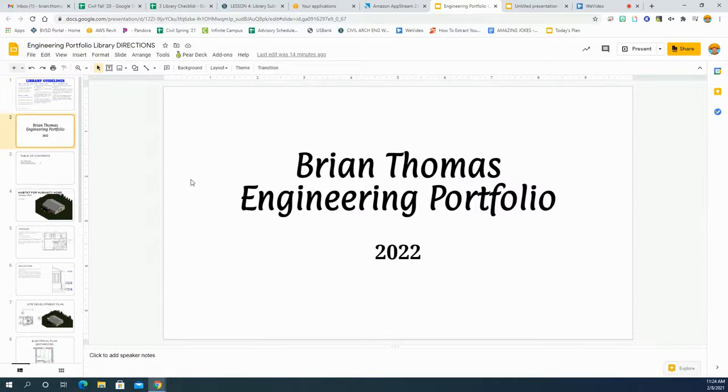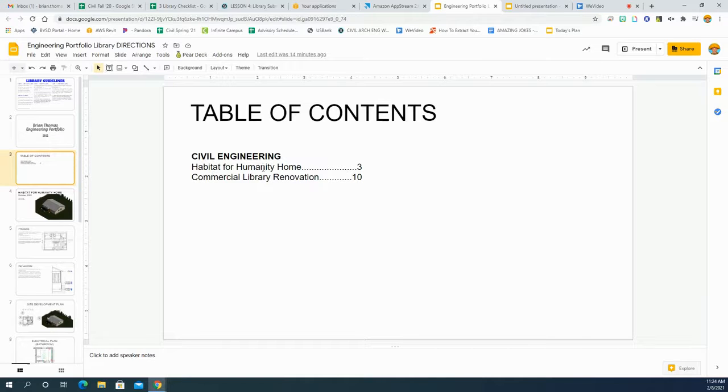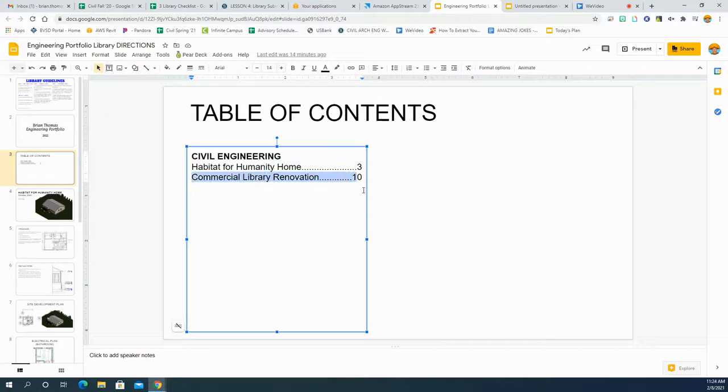You want to make sure your first slide has your name, engineering portfolio. In your table of contents, you're going to add another item onto this, the commercial library renovation. Mine starts on slide number 10. I don't know where yours is going to start, so make sure that it matches that.